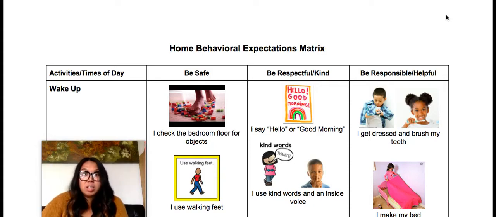Hello, friends. So today I'm going to go over the home behavioral expectations matrix. There is another version of this in Spanish. I will link both of the PDFs down below.